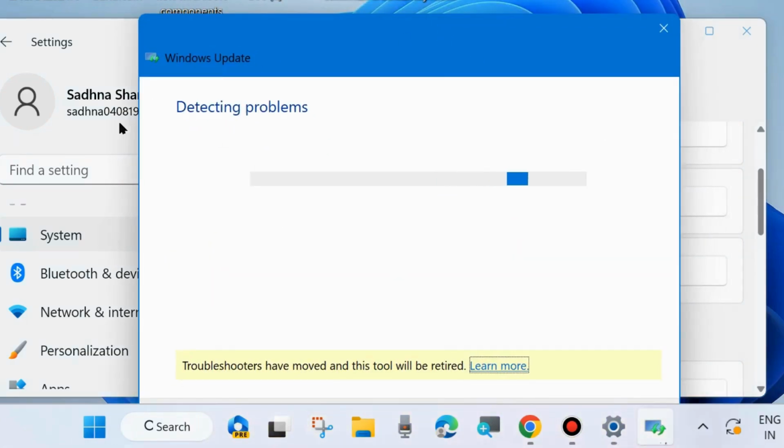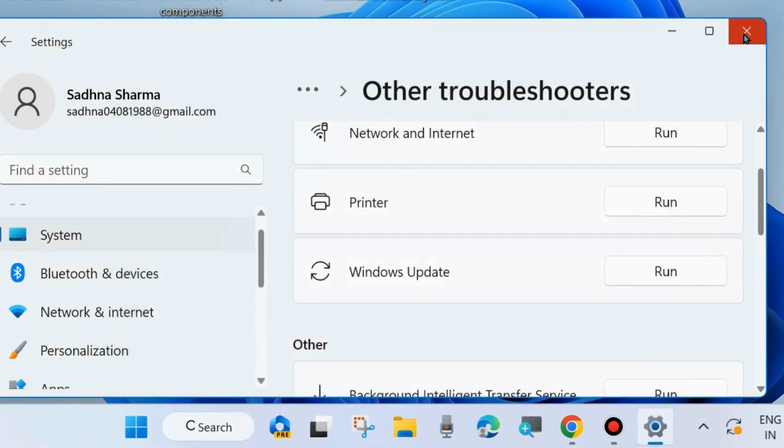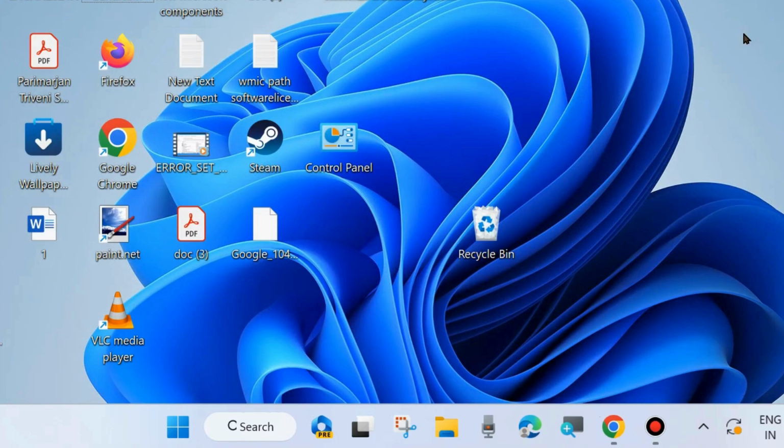It will not only detect the issue, but try to fix it accordingly. Follow the on-screen instructions to complete the troubleshooting process in your Windows 11 system. After that, check whether your Windows Update failed to install error is resolved or not. If not, go to the next fixes.